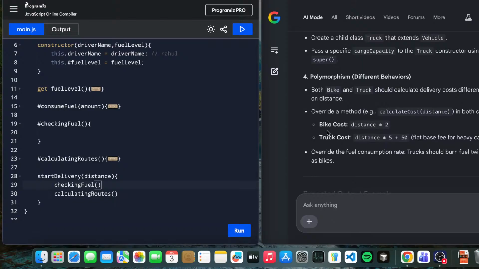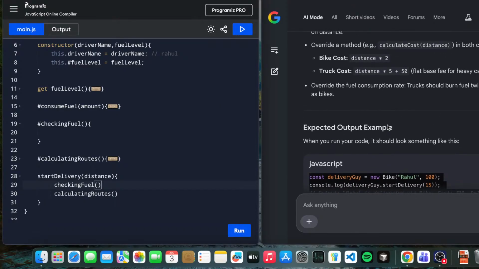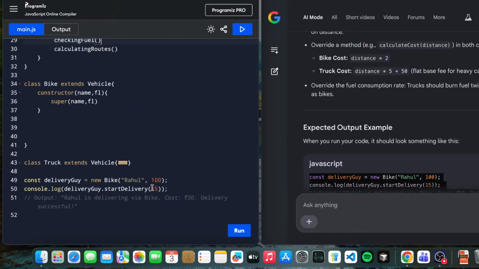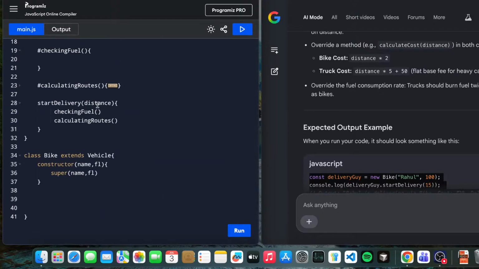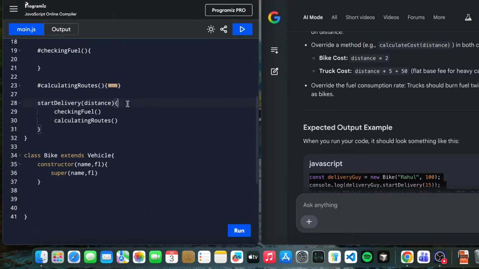And we have an override method, calculate cost. Override method calculate cost in both classes, like bike cost. So how is it calculating, like how do we get the distance? Start delivery has a distance. It has 15 kilometers. So here we got 15, right?